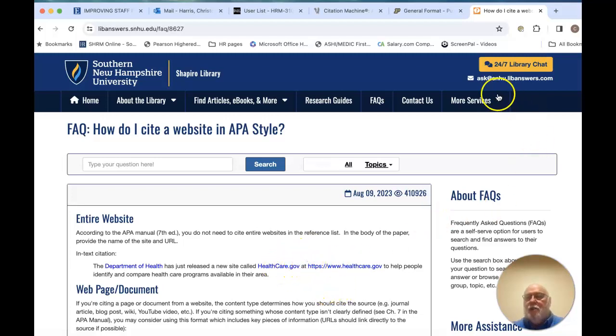The other thing is 24/7 library chat. Now, they will not do your work for you, and you should not anticipate that they're going to do that. However, they are a great resource to go, oh, well, look at this link, or here's a reference chart, or here's a site that you can use. They're a great resource. Please use your library. That's what they're there for.